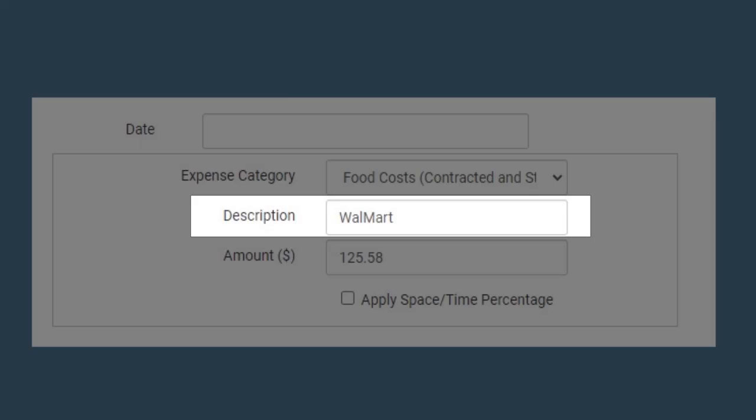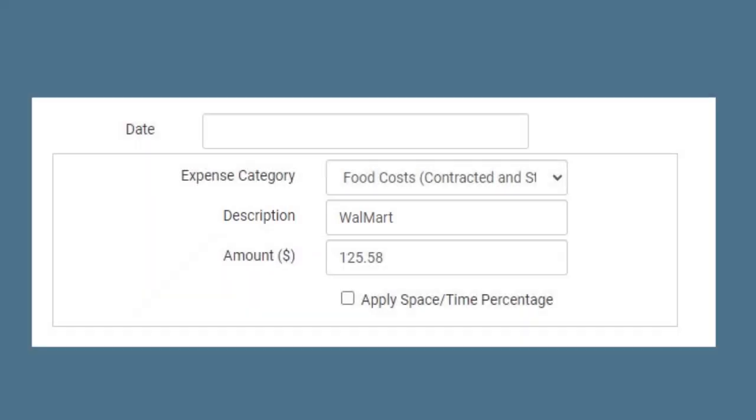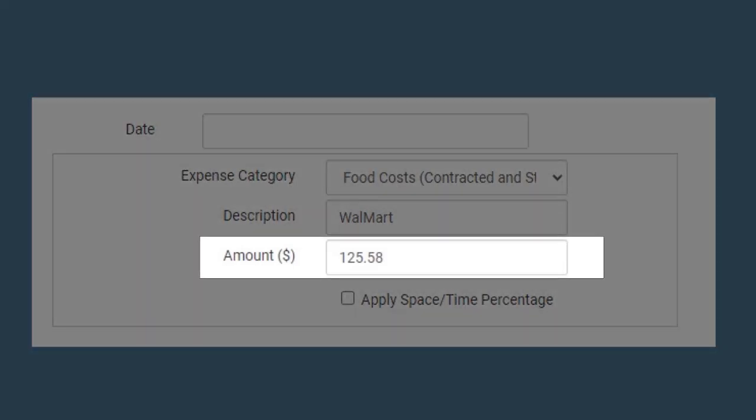Many users will enter either the name of the store at which the purchase was made or will enter more information about the items purchased. Amount, this is the amount of the expense for the associated expense category. If you have a receipt or invoice that covers multiple expense categories, you will be making entries for each category.